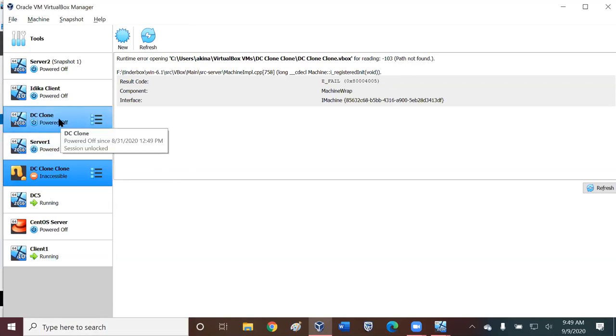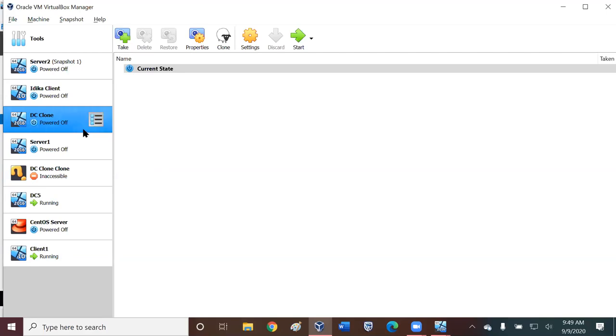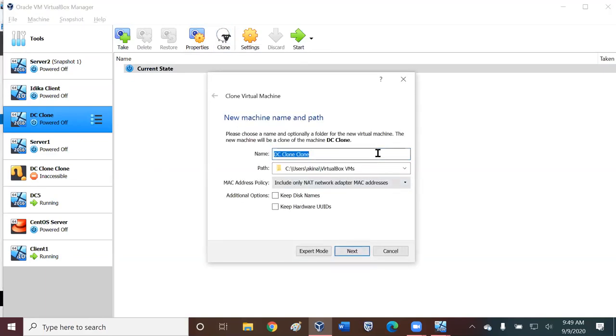So let's clone another one. Domain controller clone. I mean, let's clone this. So to clone, what do we do? Right. Clone of clone. All right. So take snapshot. Properties, clone. And call it, I'm not even sure what's in there.